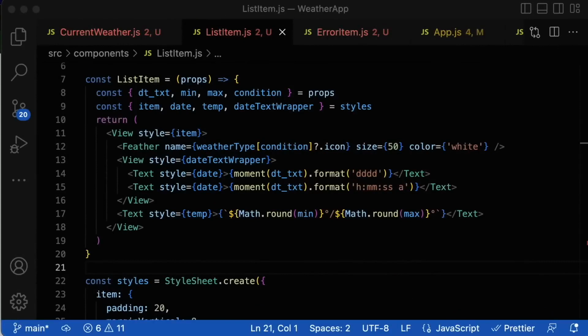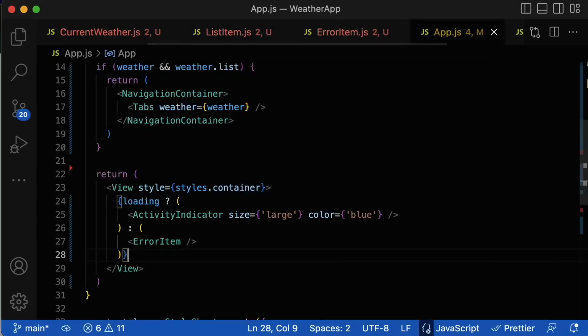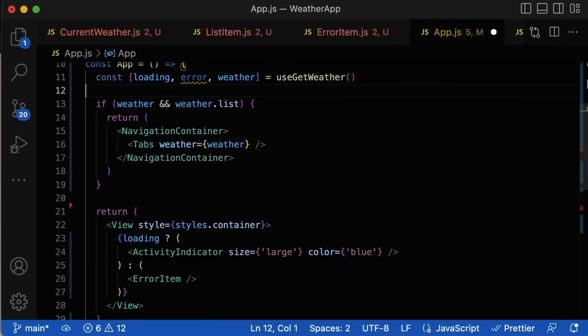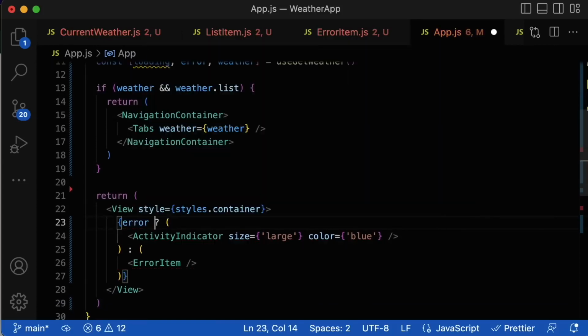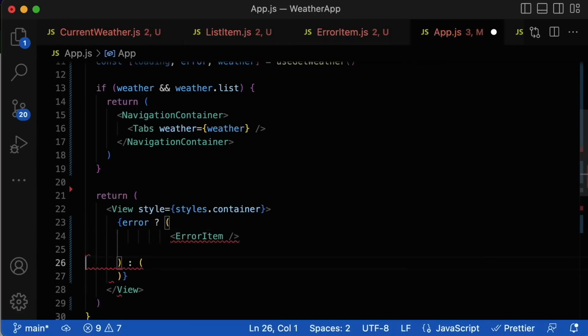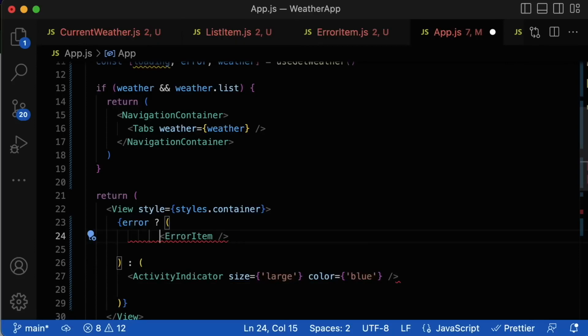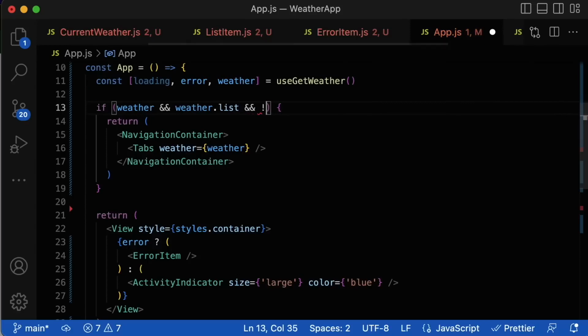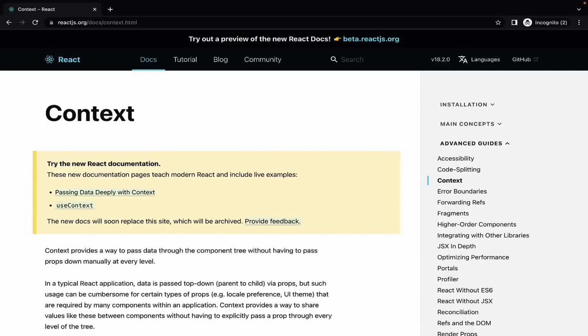The last thing I want to do on our app is adjust the App component very slightly. I want to change the conditional to show the error item if the error state is true, and then otherwise show the loading screen. This just ensures that the user really does only see the error screen when there is an error. So I'll say if error, then show ErrorItem. Otherwise, show the activity indicator. So that is everything done, and our app is now complete.